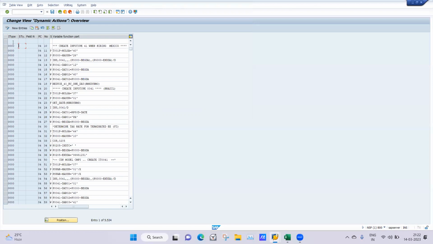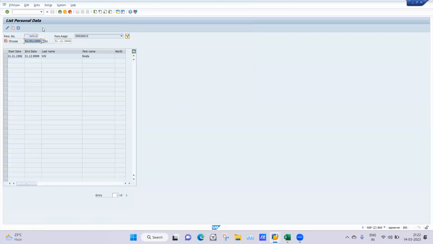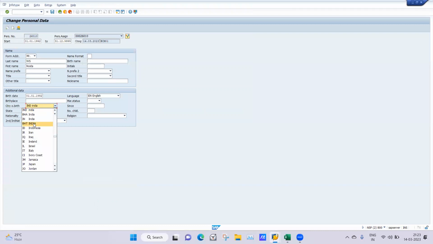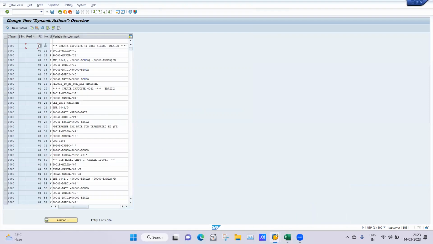The field is the one based on which we make our setting. If I make some change in this field, GBLND, then only the email address of the employee will get called. Otherwise, it will not get called. Suppose I don't make any change in this field, and earlier the value was India, and I change any other field, the dynamic action will not get triggered. So based on the field also, we can configure our settings.